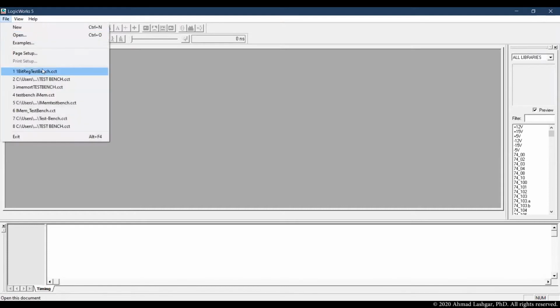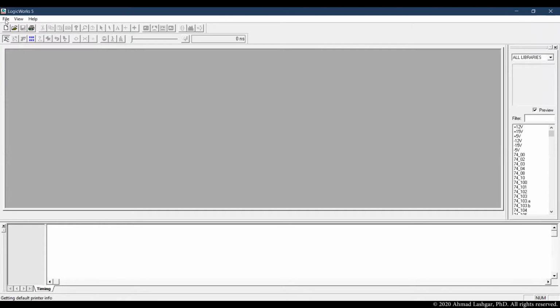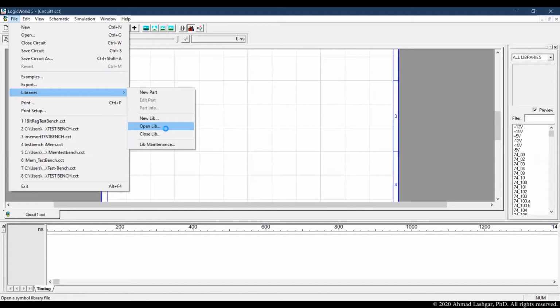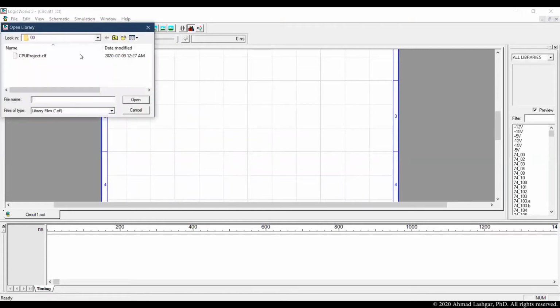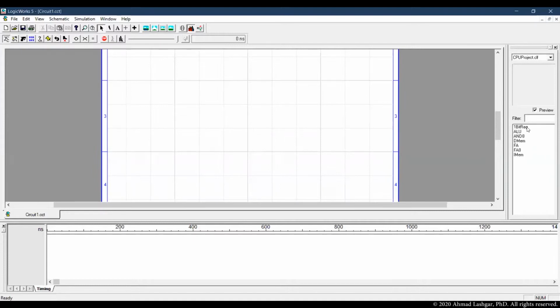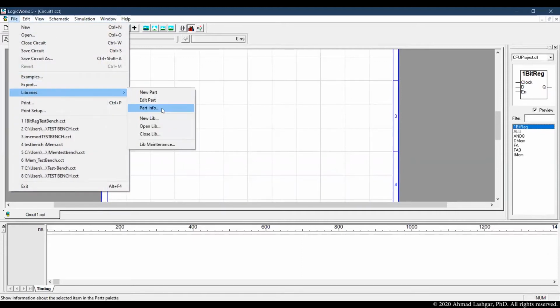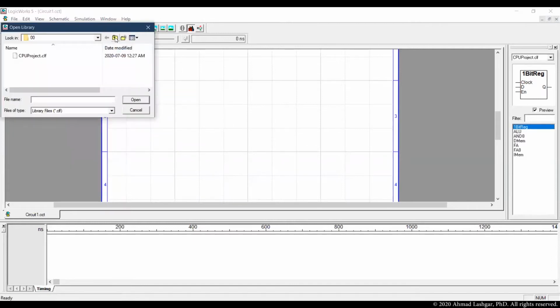So I'm going to open the CPU project library. That brings in the 1-bit register we created last time. And we also open the library with the standard 8-bit ports. We need this library for creating the symbol.